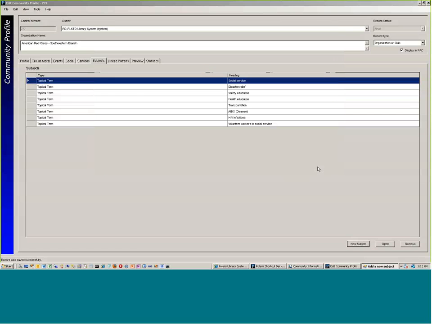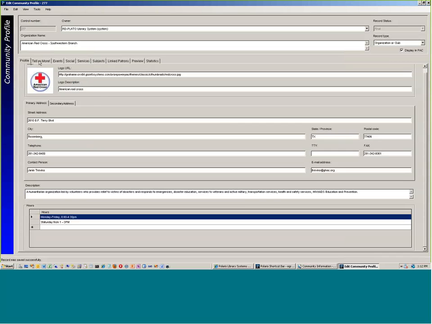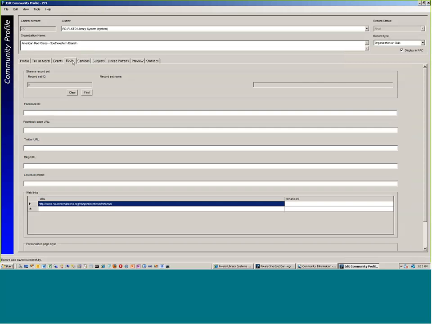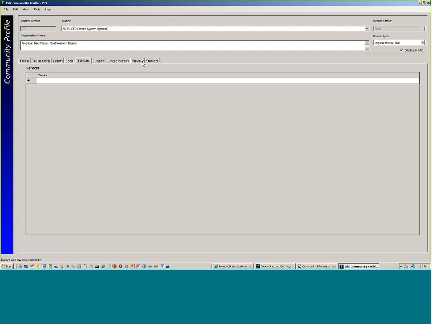This way, people who are not necessarily expert in MARC can come in to these records and, using this labeled editor, quite easily create new records. This ends the demonstration of the Community Profile Labeled Editor.